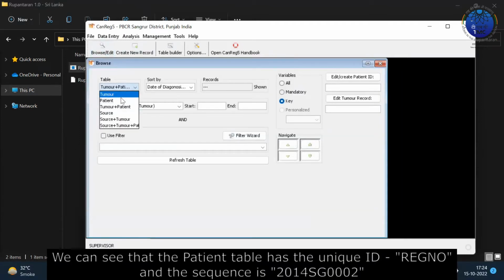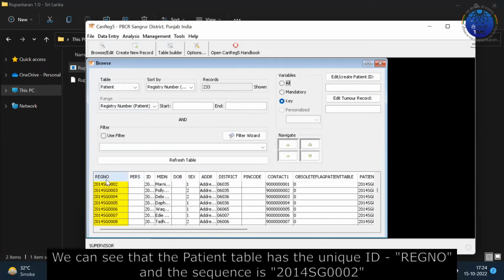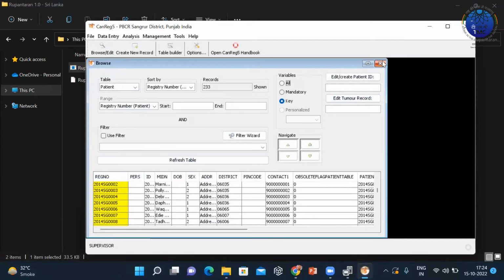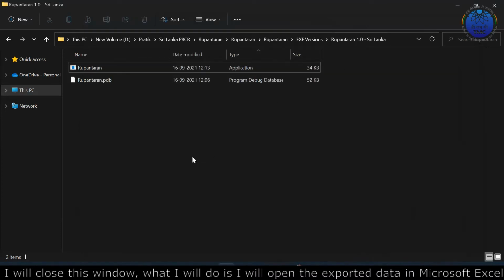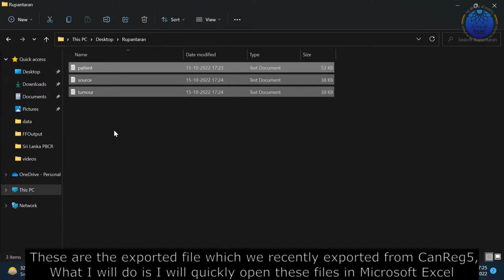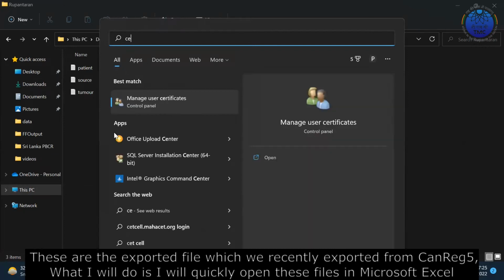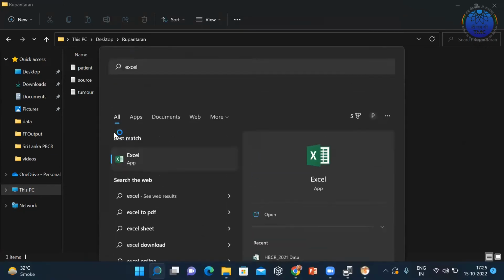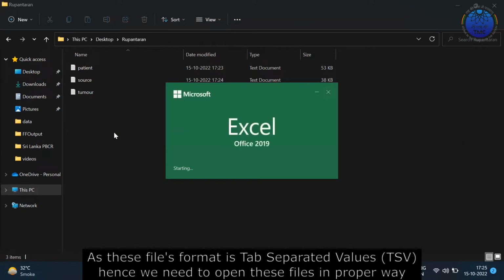We can see the patient table has a unique ID, REG number, REGNO, and the sequence is 2014SG0002. I will close this window. What I will do is I will open the exported data in Excel. These are the exported file which we recently exported from the Candice file. What I will do is I will quickly open these files in Excel. As it is a tab separated value, we have to open that file in a proper way.